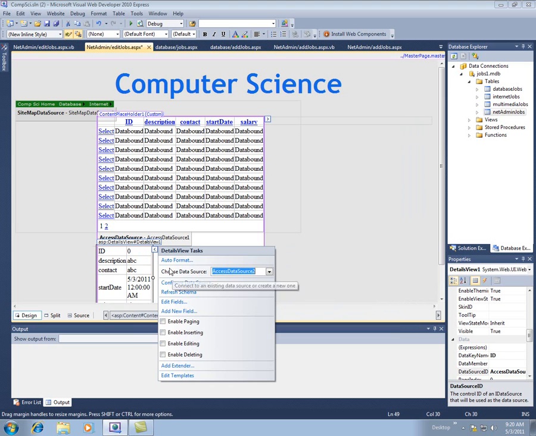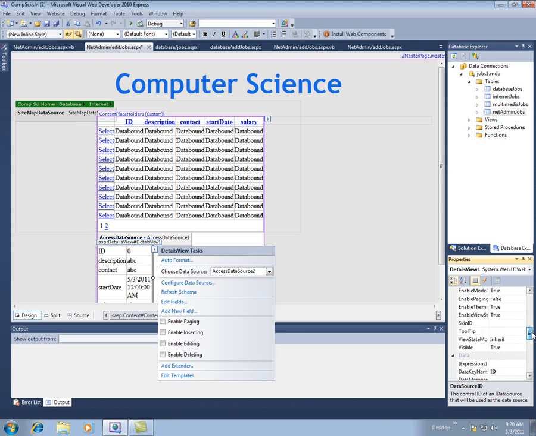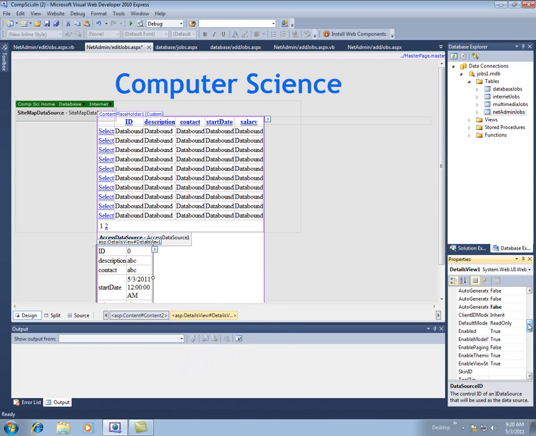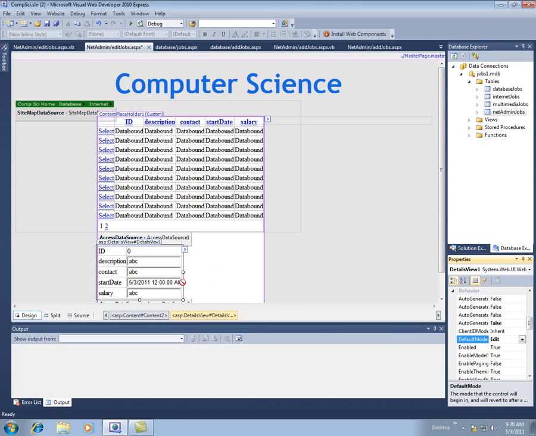And then the last thing I'm going to do is on this details view, I'm going to come over here to the properties, and you don't have to do this, but it just saves a step, and then say the default mode is edit. So when the details view starts up, rather than being in read mode and having to click the edit button, it's just going to already be in the edit mode. So that gets everything on the screen.